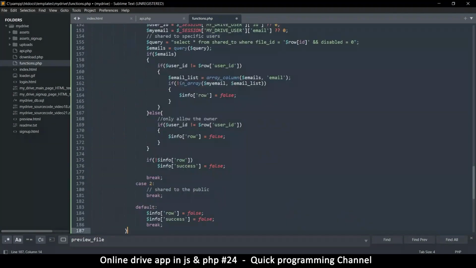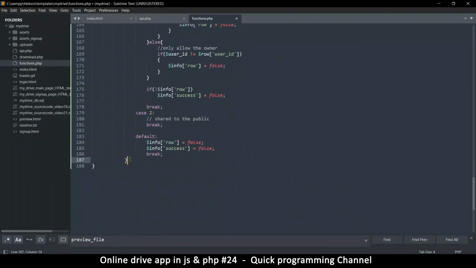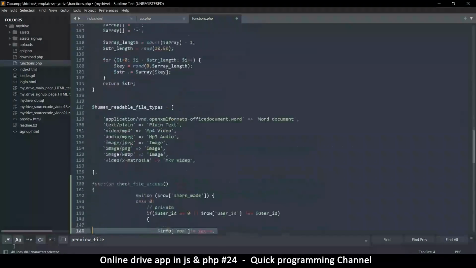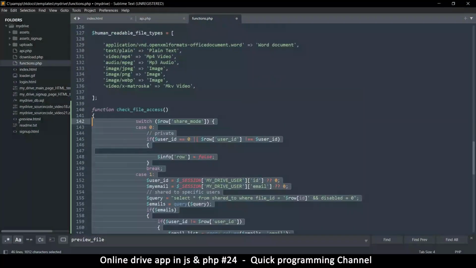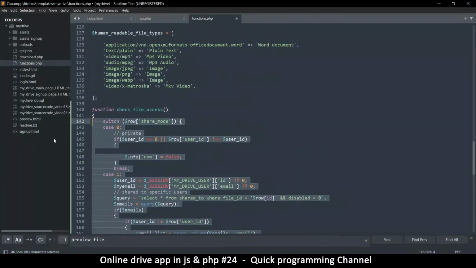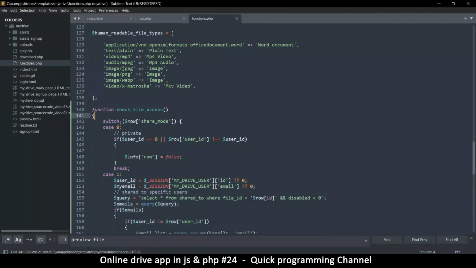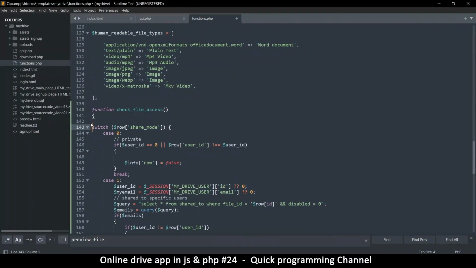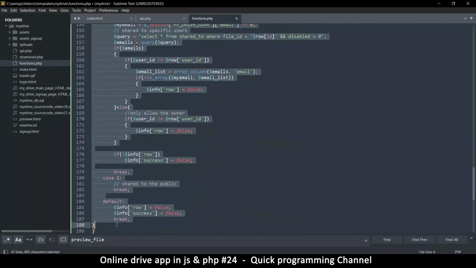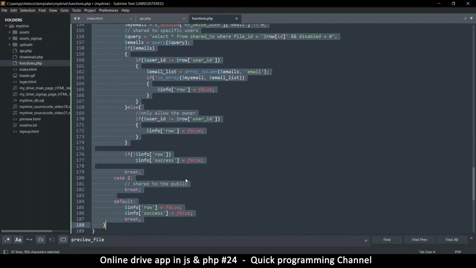Okay, and then I'm going to paste that information. So let me move it closer to where I need it, like this. Okay, so I put a switch statement in here. In fact, this went a bit too far. Let me move this one step forward. Okay.